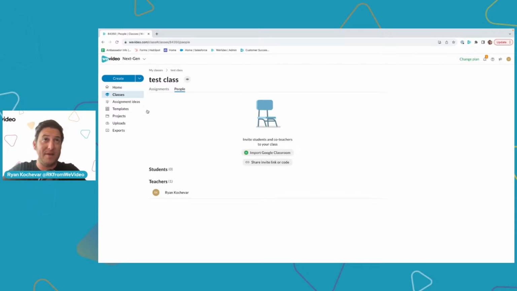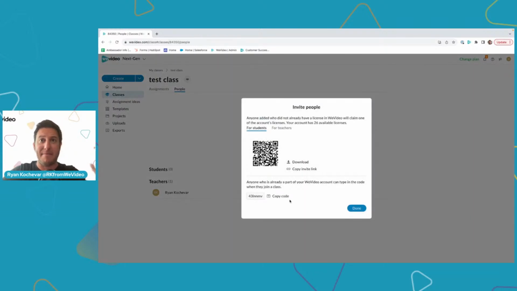When your class is created and your people are inside of it, which also means teachers, tech coaches, or administrators, you can have co-teachers and they can use the same methods. You would just toggle over here for teachers. It'll generate a slightly different code, slightly different link, and a slightly different QR code.